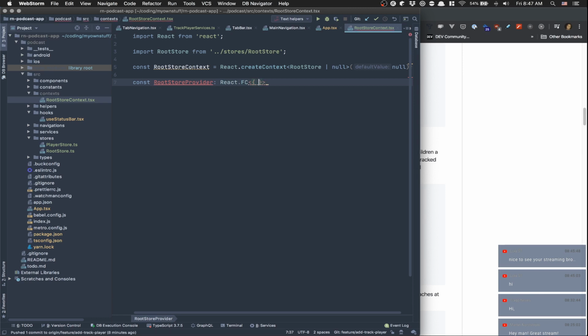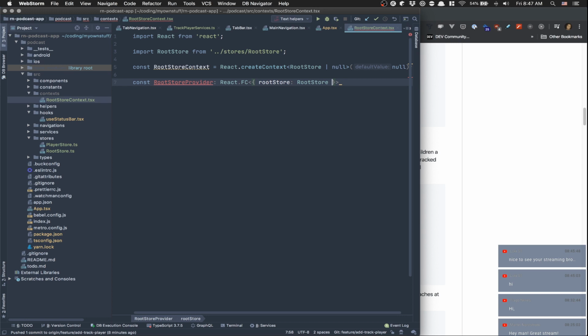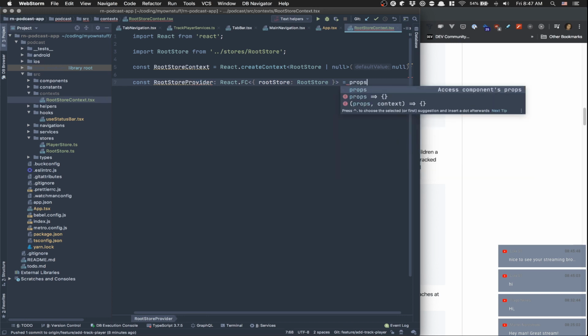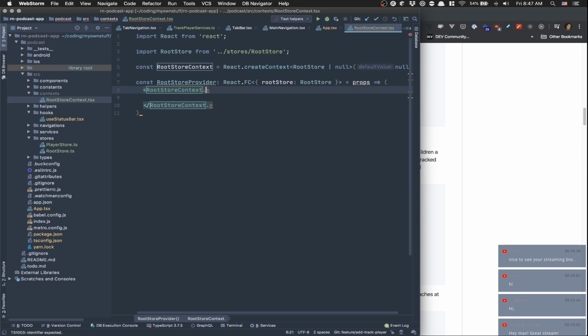And here, you're gonna need to receive the root store as props. So rootStore. So here I'm gonna receive some props. And here I'm gonna say RootStoreContext.Provider, and its value is gonna be the rootStore.